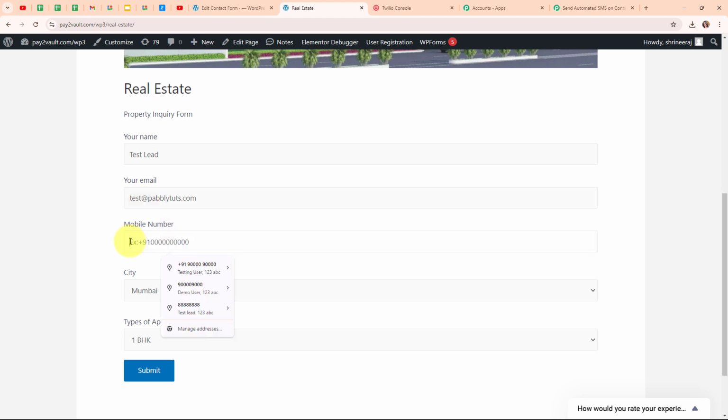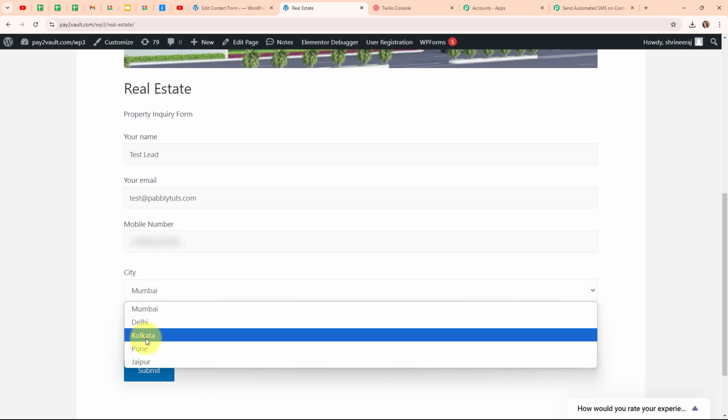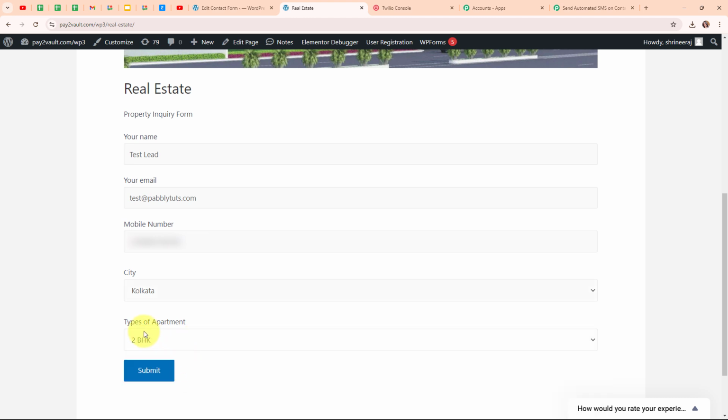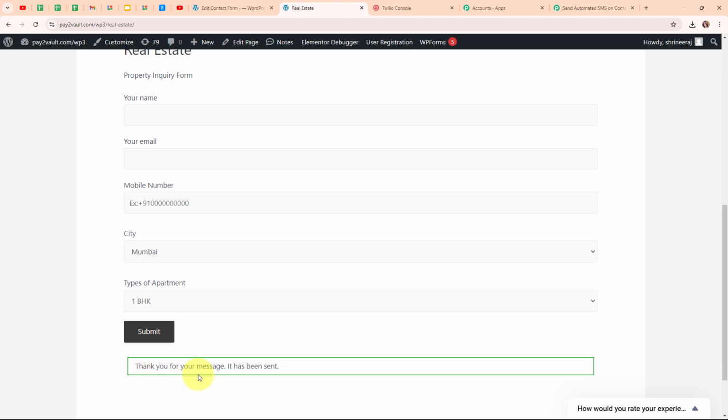test@pabblytudes.com. And here for the phone number, I'm going to enter my own phone number so that I can receive a SMS over here. And then here I'm going to enter the city as Kolkata. And here for the types of apartment, I'm going to select 2 BHK. And now here, after entering all the required data, I'm going to click on the submit given over here. And here you can see it says, "Thank you for your message. It has been sent." That means we have successfully made a form submission over here.